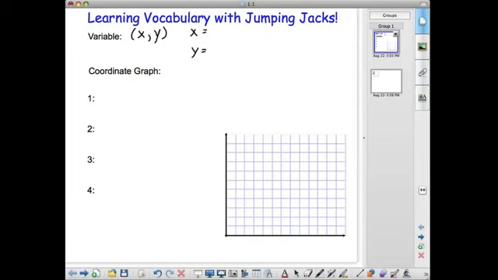So x is always what we call the independent variable. It's something that's not changing throughout our experiment, whereas y is the dependent variable, and that's because it is changing throughout the experiment. Now, let's take a look at the data that we're going to be collecting: the number of jumping jacks you can jump over a certain amount of time.